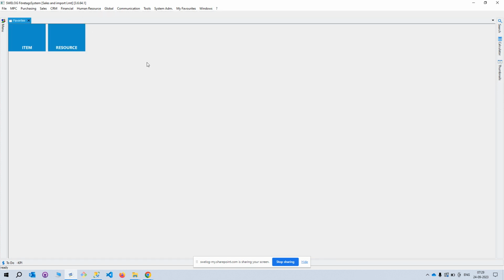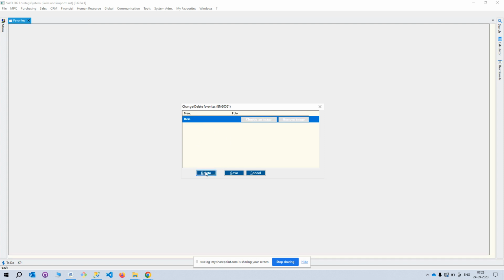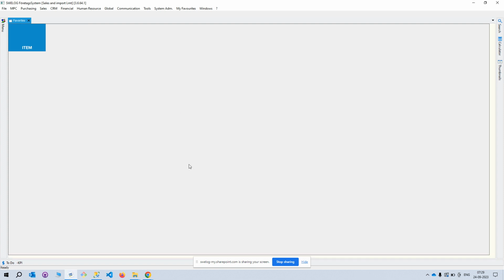Now let's see how to delete a favorite menu. Again go to My Favorite, Delete Favorite. We get all the favorite list of menus populated here, and from the list you can select the required menu to be deleted. Click on Delete and it is gone.